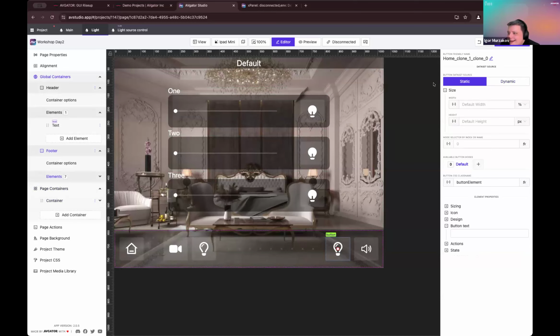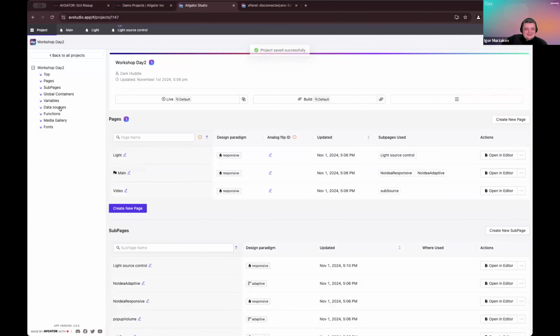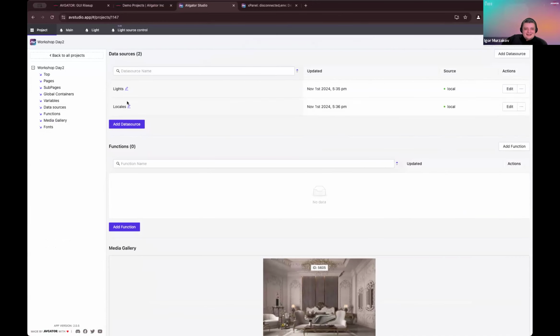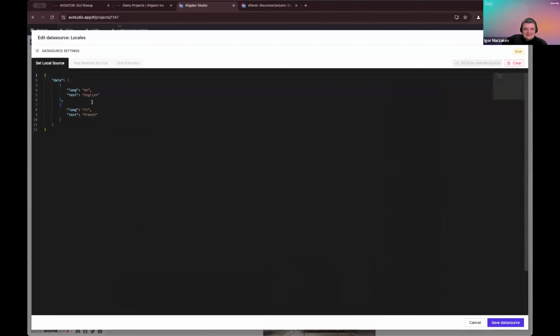Oh, I just invented one approach. Let me show you. We're going back to our project. We're going back to data sources and we're going to edit our locales. And just to avoid the function, we're going to add offsite language right into our data source.